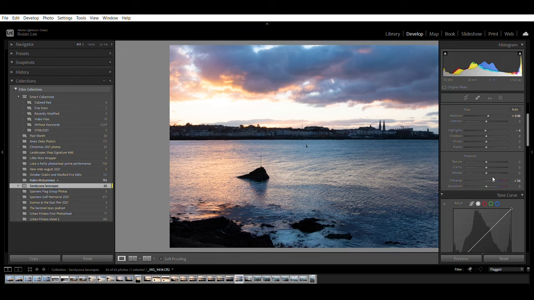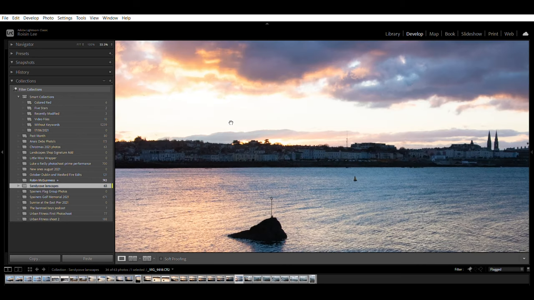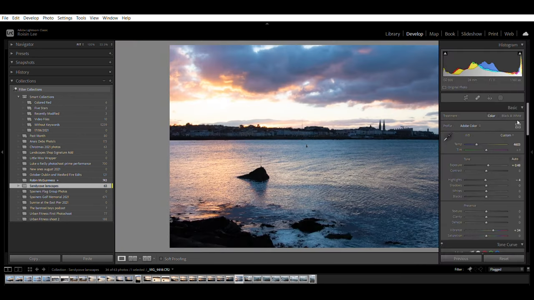Now, it's going a little bit false here. And what you can do is, it's false around here. A little bit too orange in the sky. That sky doesn't look that orange. So you've got to bring the blues back into it.